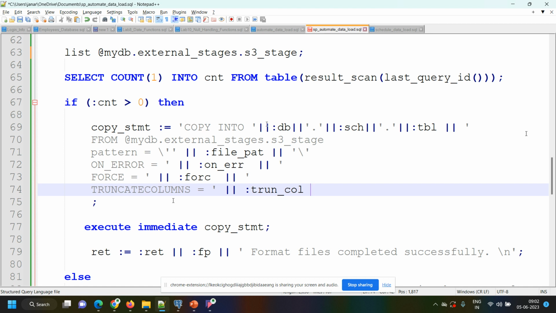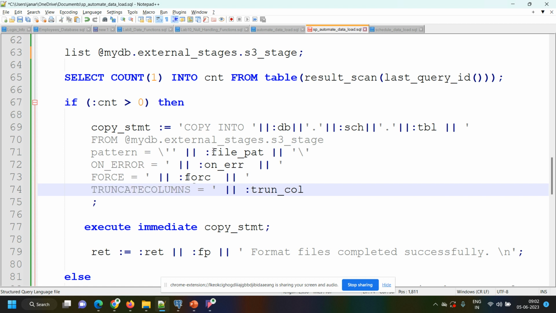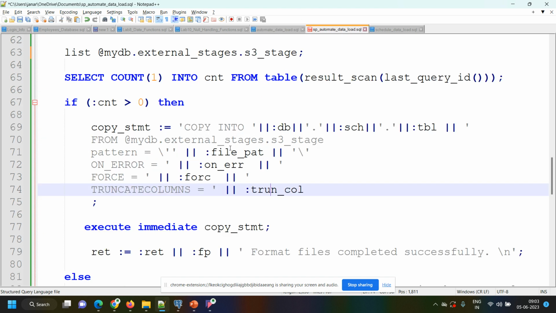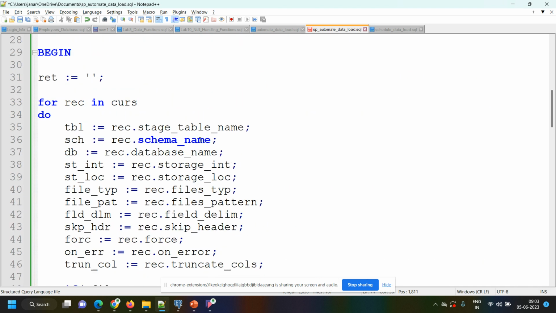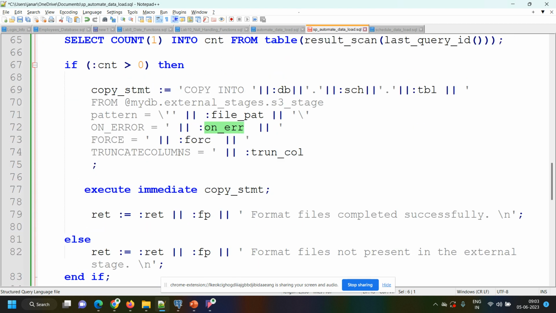So copy into the table name from the stage of whatever pattern we have mentioned in the control table. On error equals continue, force equals true, truncate columns equals true. So this will return true because we are passing the values as true from the control table, and we are assigning all those control table values to the cursor, and getting them from the cursor. The same variables I'm using in the copy command. So this will prepare the copy command, and I'm executing it immediately. So execute immediate this copy statement.